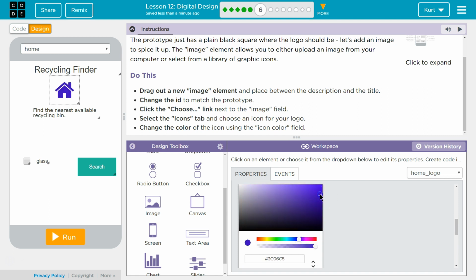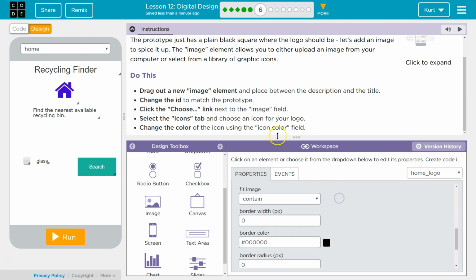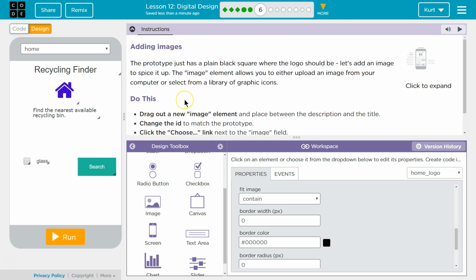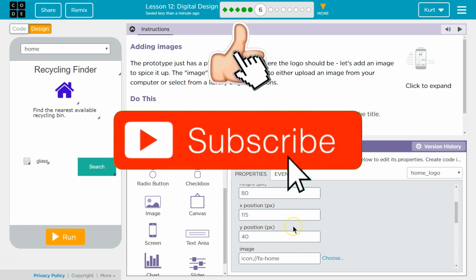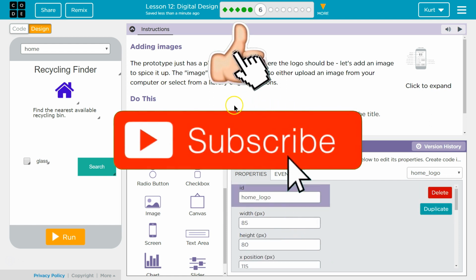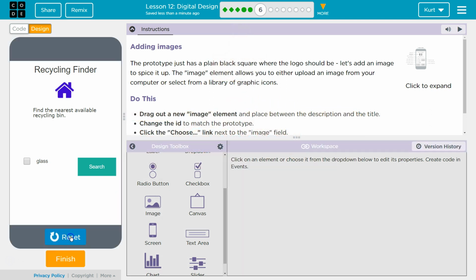So UW, my school, University of Washington, our colors are purple and gold. So purple it is. Great. So awesome. And we have an icon now. All right, let's keep going. I'm gonna hit run to test it out like always, and ba-da!